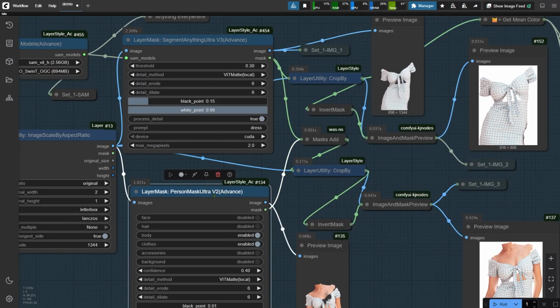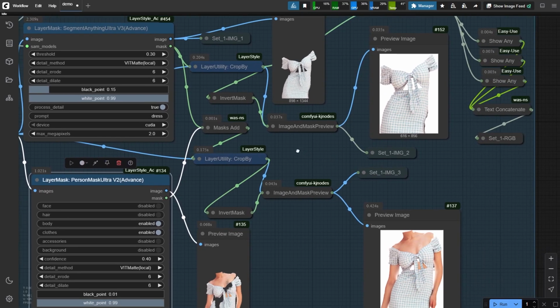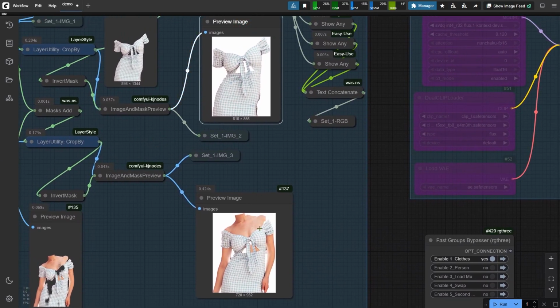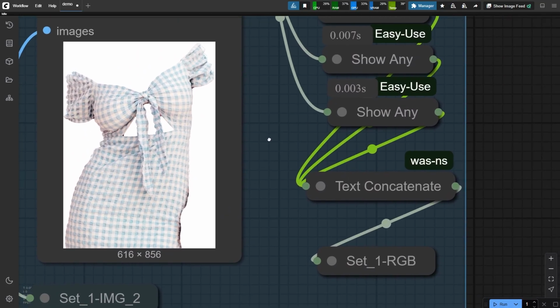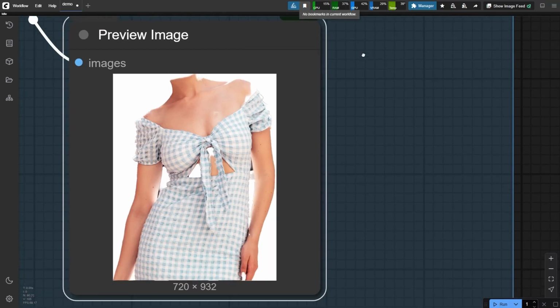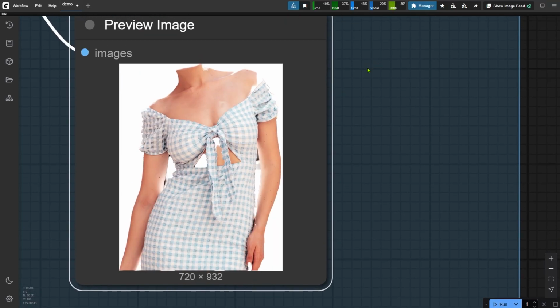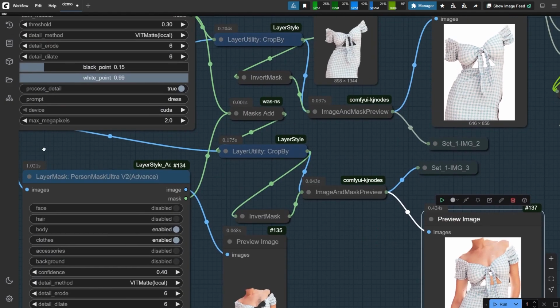These two nodes separate the clothing from the background. We want Flux Kontext to focus on the dress, not whatever's behind it. Here are two separated versions of the dress for Flux Kontext to use. One's just the dress, no body, and the second includes the body because sometimes context needs that reference to get the fit right.